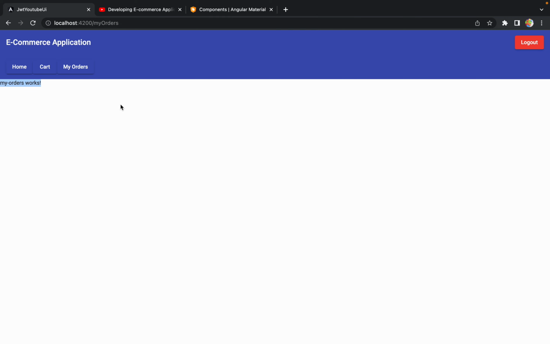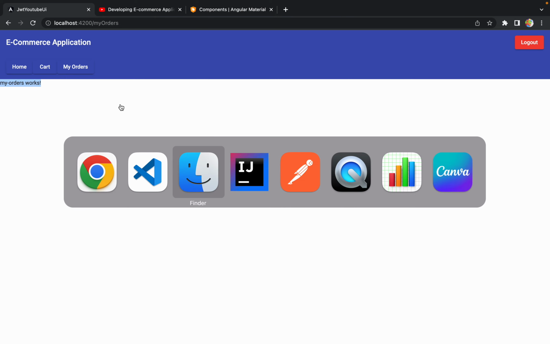The next thing that we want is to show one table, but before that we have to call the API that we have just created. So we will first see how we can call that API, and then we will see whatever information we get, how we can show it in the table. So first of all, let's see how we can call the API.